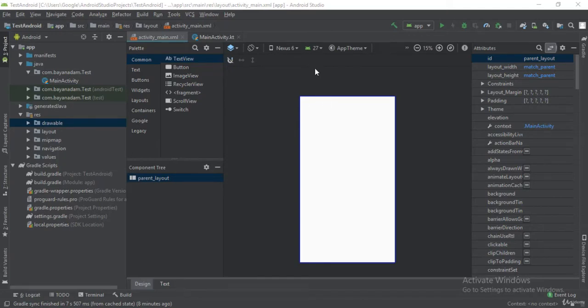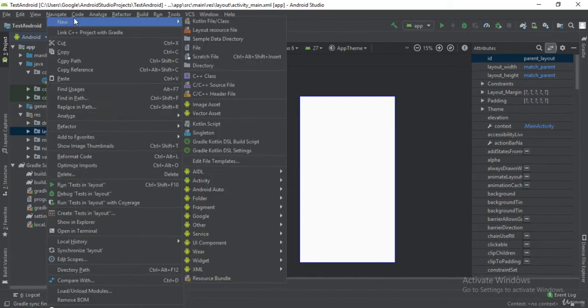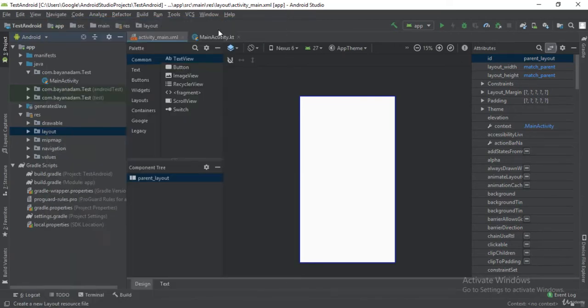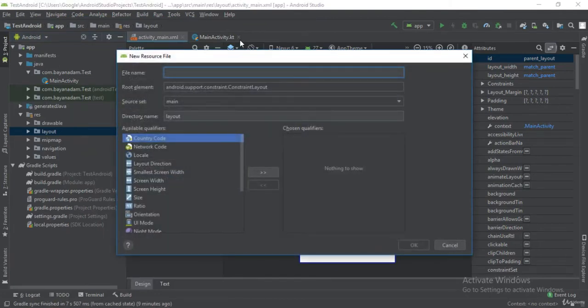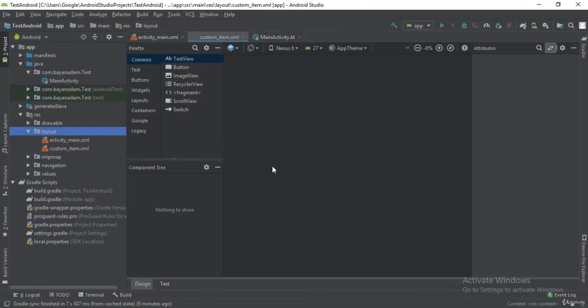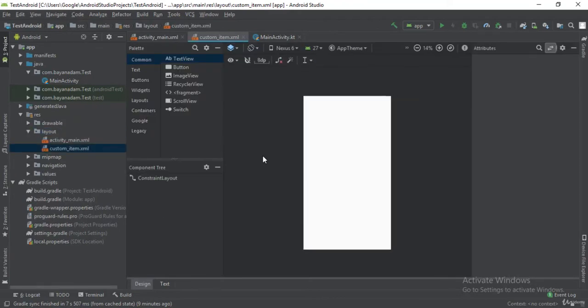Now if you remember, ladies and gentlemen, the steps of creating our recycler view, we are going to first of all design the recycler item. Okay, and to do that, we need to create a new layout file here. So I'm going to right click, then choose a new layout resource file. Then I'm going to name it, for example, custom item. Okay, then I'm going to click OK. Android Studio will take a second to create this file for us.